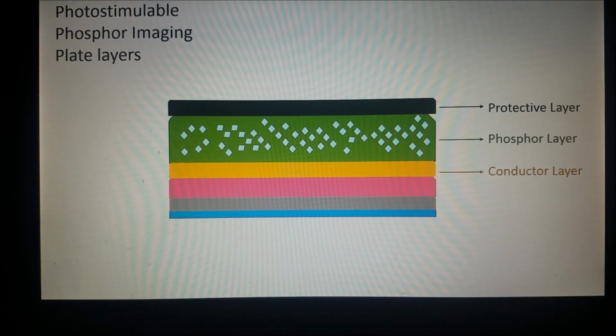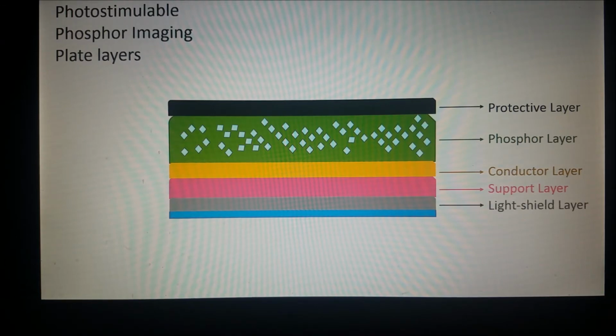The conductor layer grounds the plate to eliminate electrostatic problems and absorb light to increase sharpness. The support layer is simply a base on which to coat the other layers. The light shielding layer prevents light from erasing data on the imaging plate or leaking through the backing layer, decreasing spatial resolution.